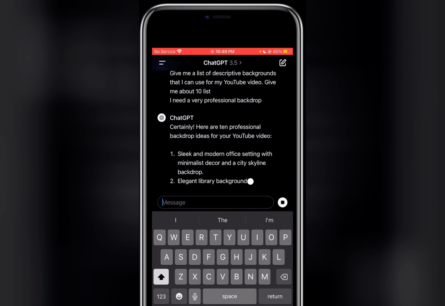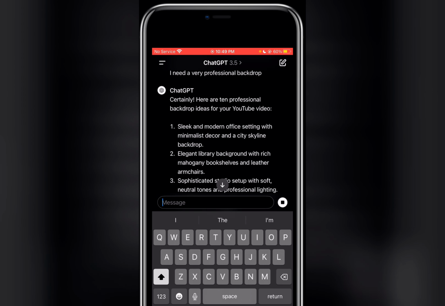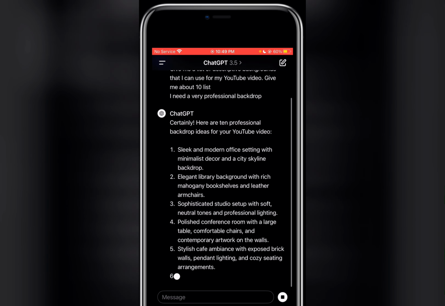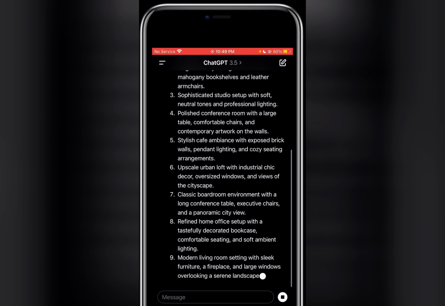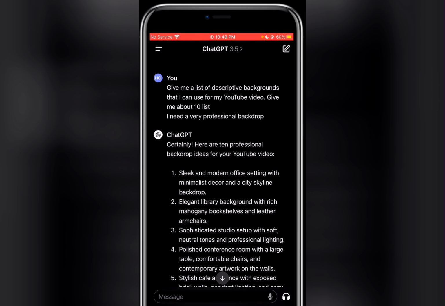Then you put it, and it gives you these brilliant descriptions. I asked for 10, so it's gonna give me exactly 10. So as you guys can see, it says number 1, we have sleek and modern office setting with minimalist decor and a city skyline backdrop.